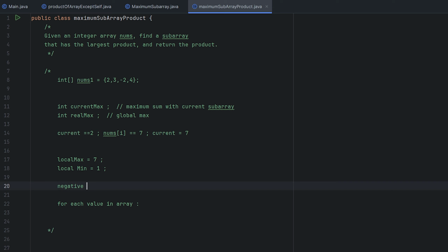If we hit a negative number, what we're going to have to do is flip the locals. And the reason for this is the negative number will turn our local max or our local min into be reversed. So 7 times negative 1 will give us negative 7, and then 1 times negative 1 equals negative 1. So if we keep them in their current positions, max will be negative 7, and then min will be negative 1, which doesn't work because negative 1 is bigger than negative 7, right? So we have to actually flip these values as we keep going through the list.